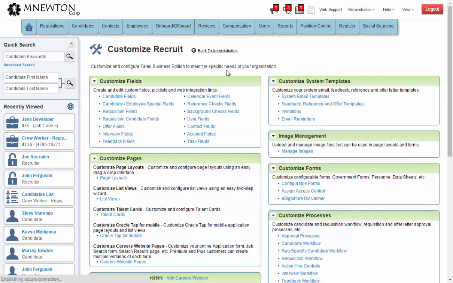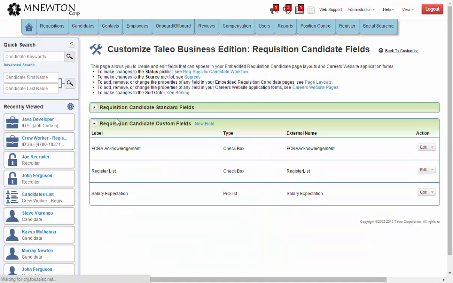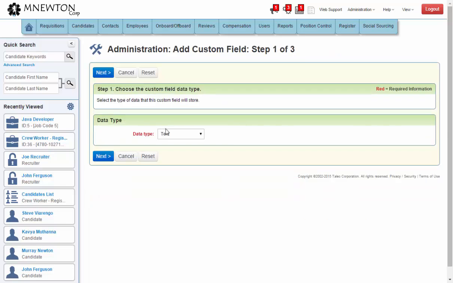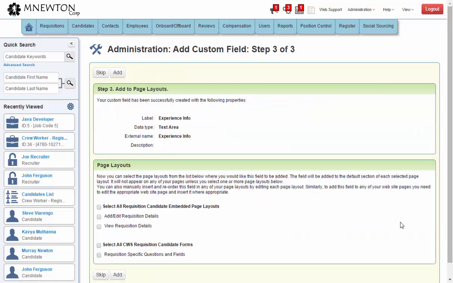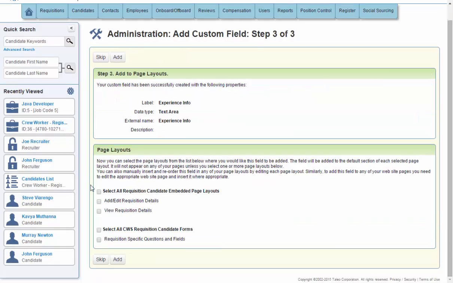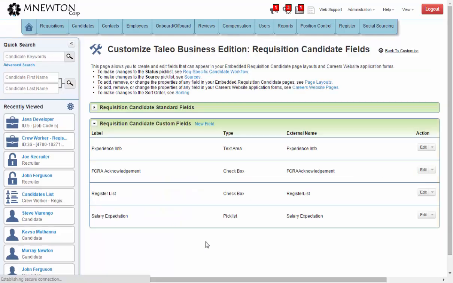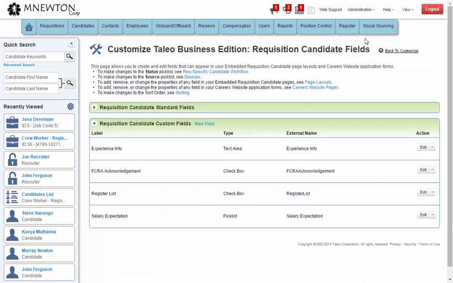So let's start there. I'll go in and create a requisition candidate field, make it a text area, maybe not the best creative name. Just for the sake of this illustration, I'm not going to add it, but potentially you could just add it directly into the page layouts here. I'm going to skip doing that. So now I've added my field.